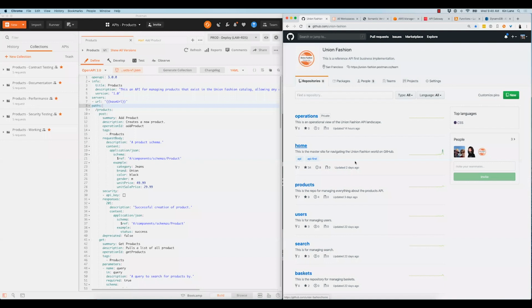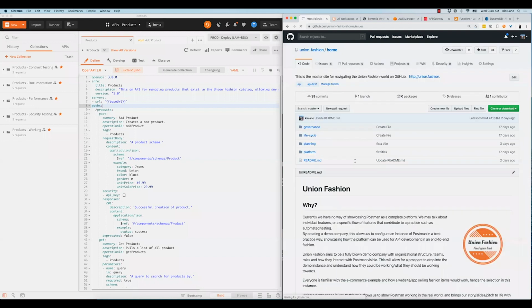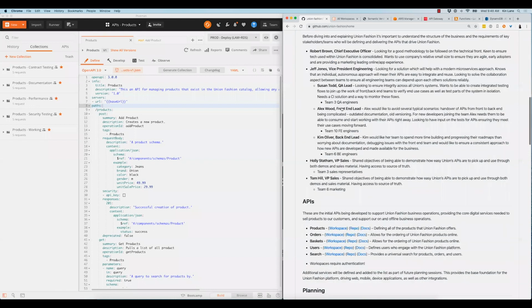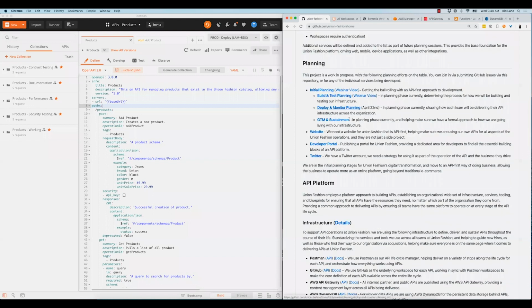And you can find everything here about Union Fashion on the home repo README, including the organizational structure and all the APIs and planning process. You can find the outline for this actual episode here, and you can participate in the go-to-market episode planned for May if you so choose.